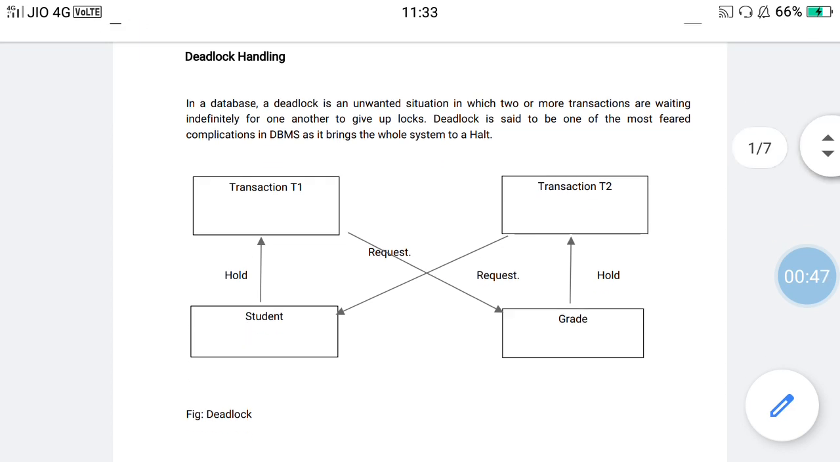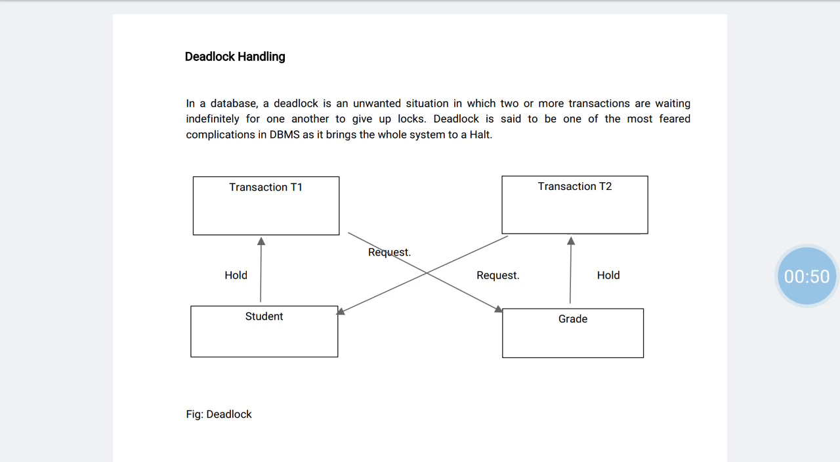Here we have an example of a deadlock situation. We have two transactions, T1 and T2. T1 holds the lock for the student table and T2 holds the lock for the grade table. Now transaction T1 is requesting the lock held by T2 because T1 wants to update the row in the grade table, and T2 is requesting the lock held by T1 because T2 wants to update the row in the student table.